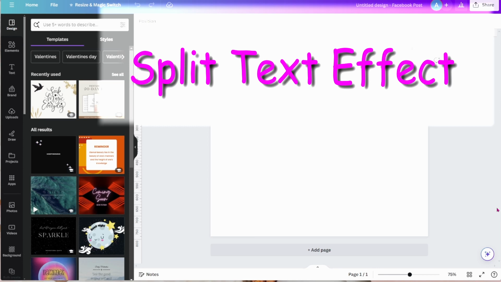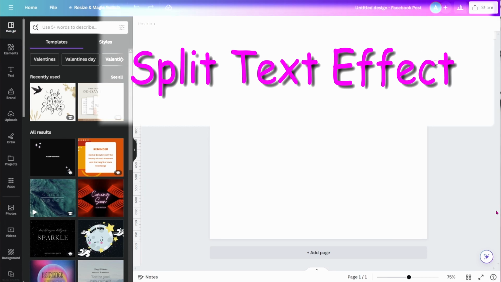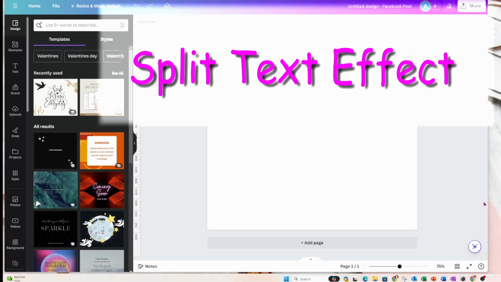Today I'm going to show you how to create a split text effect. So basically a word with another word in the middle of it horizontally across.